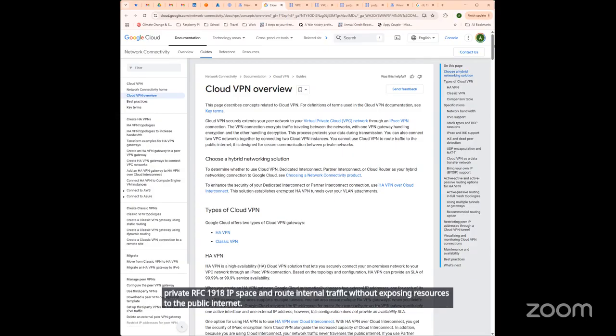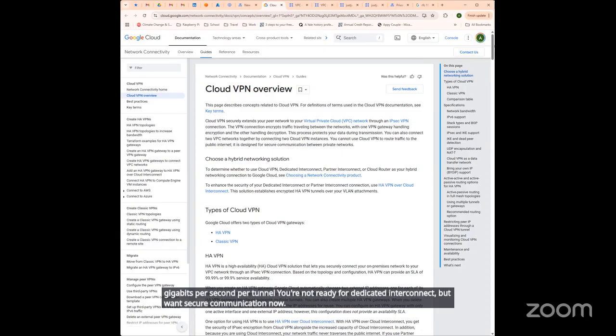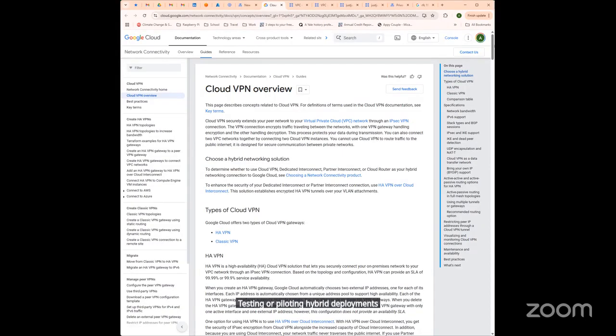So why should you use Cloud VPN? It's ideal when you need a fast, cost-effective connection between GCP and on-prem. Your use case involves low to moderate bandwidth, up to 3 gigabits per second per tunnel. You're not ready for Dedicated Interconnect, but want secure communication now. You're testing or piloting hybrid deployments before scaling up. Think financial data syncing, backup replication, internal app integration, all with encryption in motion. So how it works.